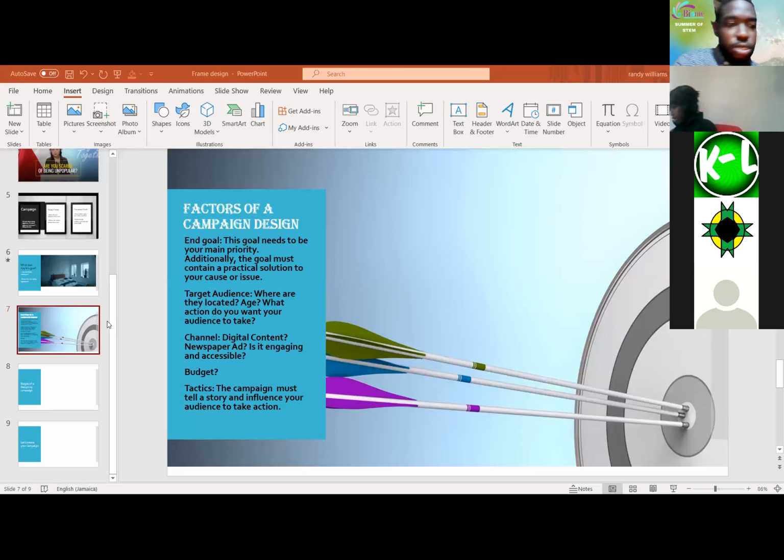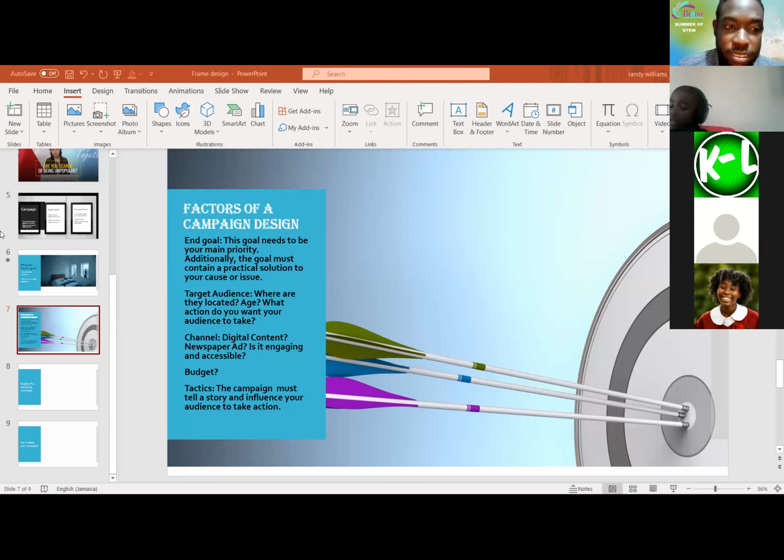Yes. So as we were speaking earlier this morning, we're talking about factors to consider when creating a campaign. So I just want to go over these quickly. As we stated earlier this morning, you need to have an end goal. The goal needs to be your main priority, and it essentially needs to have the solution, which needs to be practical for the issue that you're advocating. So the end goal must be an action that you want your audience to take, and the action must be practical.